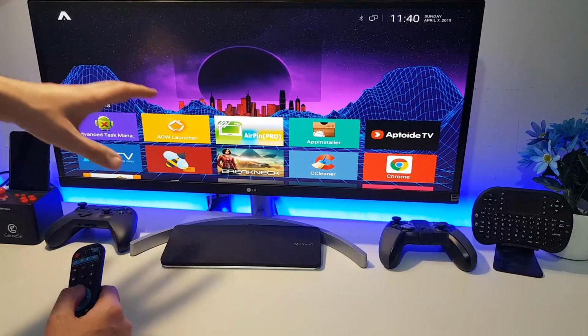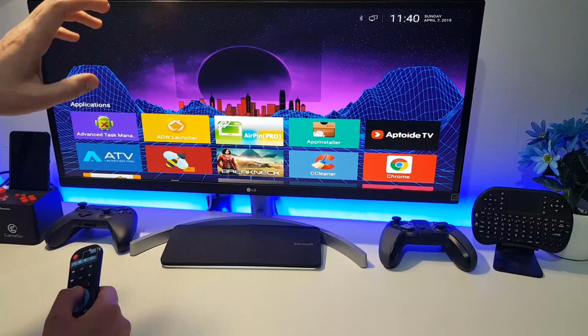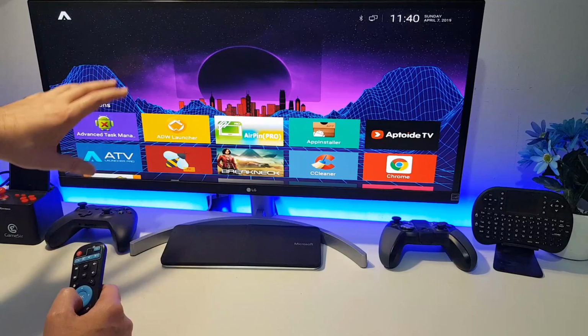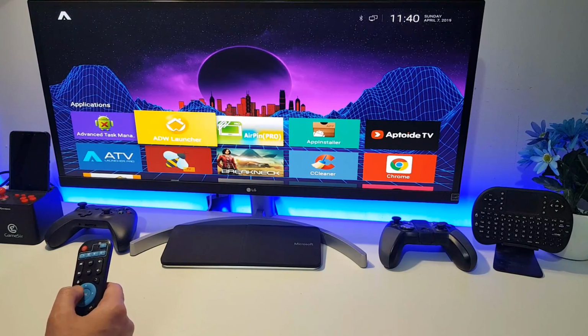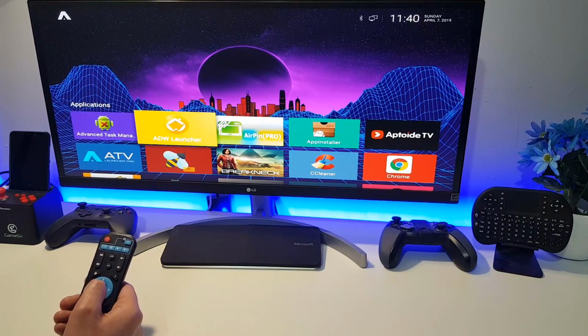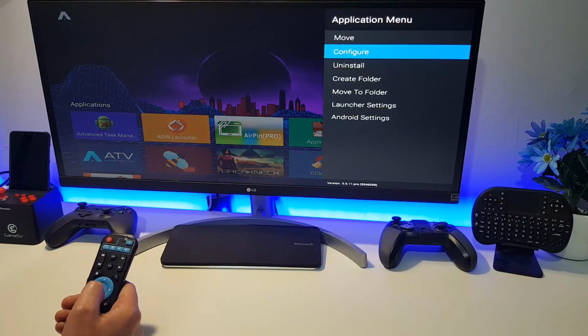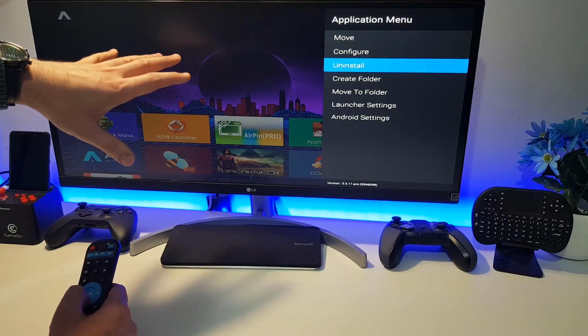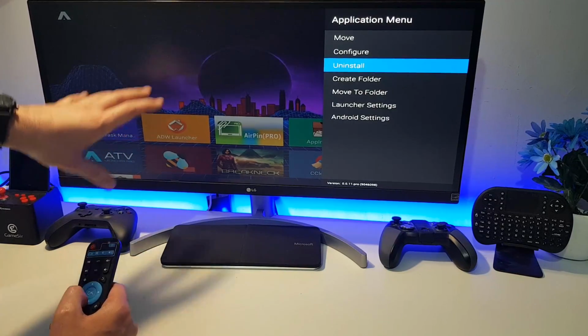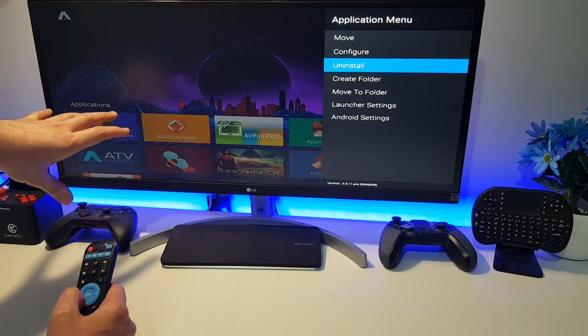Now, of course, for example, you can customize the wallpaper like I have, but even if you don't want to do that, you'll get this layout by default. Now, some of the key features here, for example, is if I click on an application, press and hold, we can see we have the options to move it, I can configure it. I also get the option to uninstall it. So directly from the home screen launcher, you can actually uninstall any application that you don't want to use.